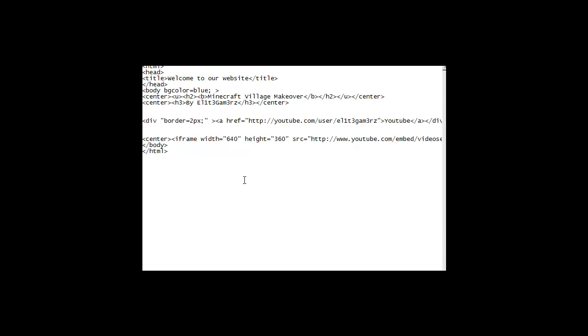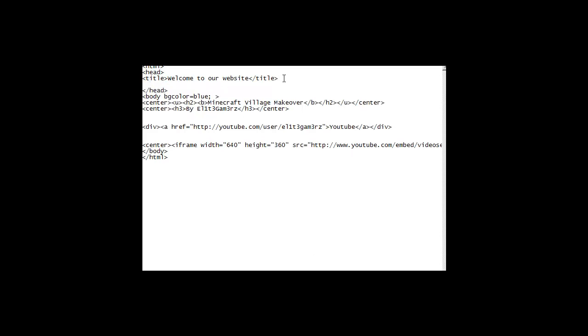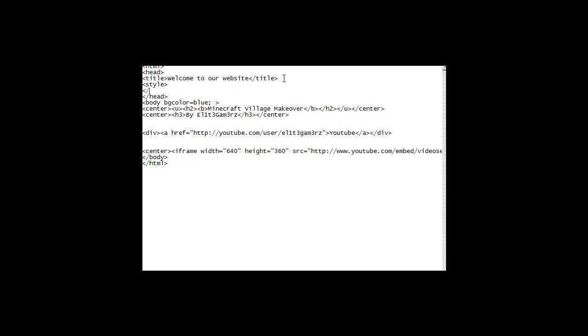What's going on here? Nothing's happening. Back in a minute. I just can't do it. I need to add some CSS. Okay, to add CSS, we're going here and go style. And we add style, just like usual.